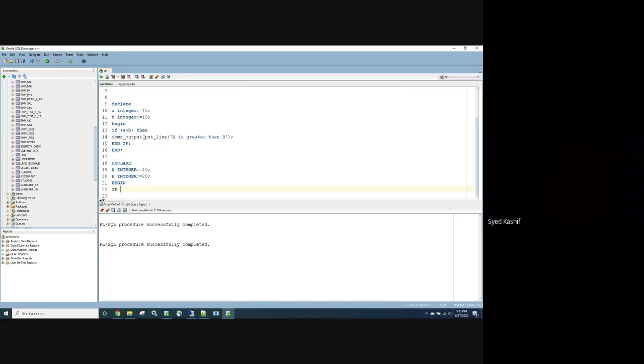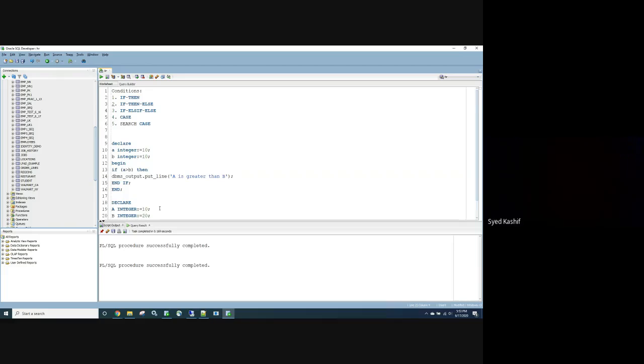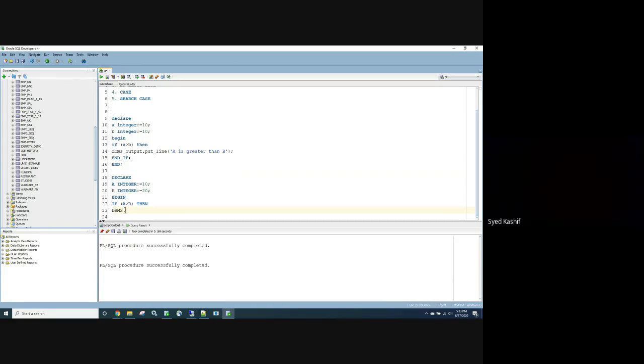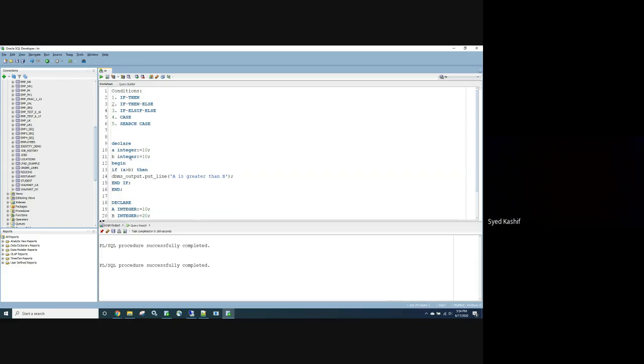So I'm going to use if then else. I'm going to say if bracket A is greater than B, and dbms_output.put_line, I'm simply going to say A is greater than B. Now with if then, if this condition, then do this. But with if then else, if this condition, then do this, else do this.